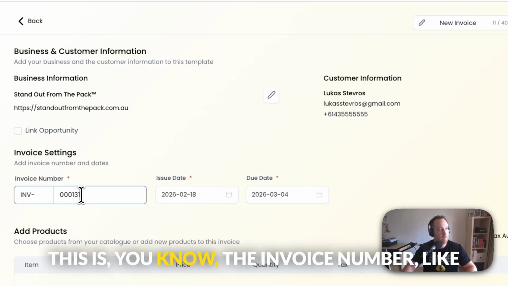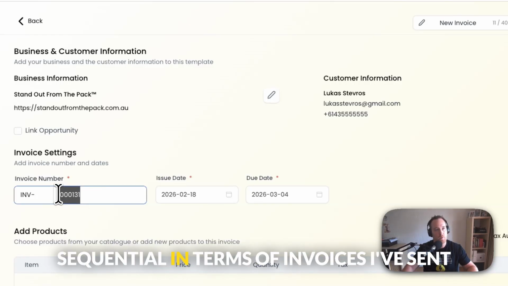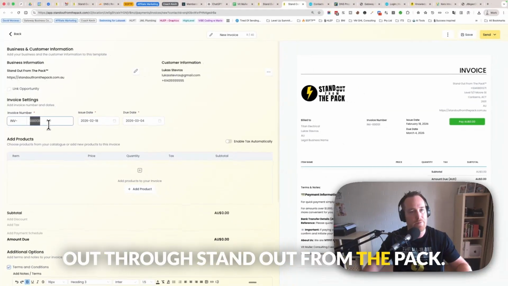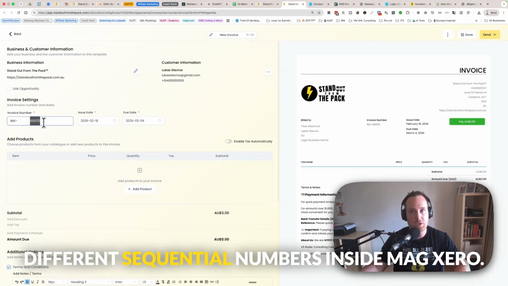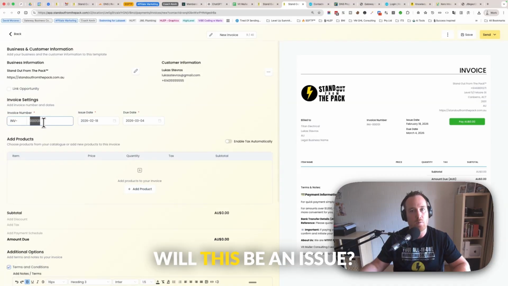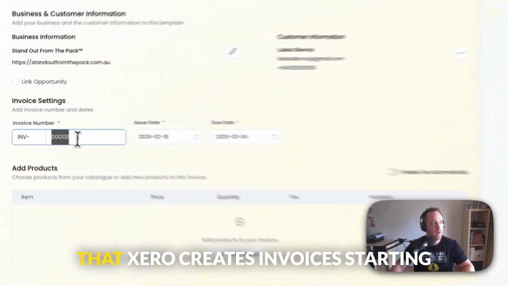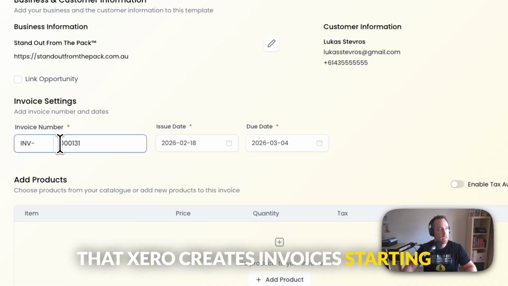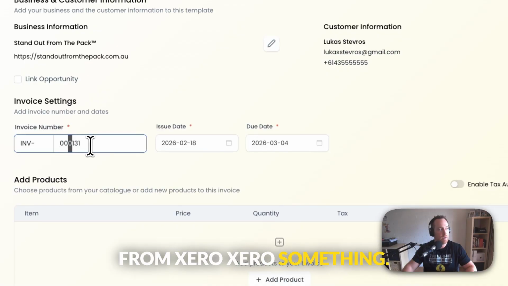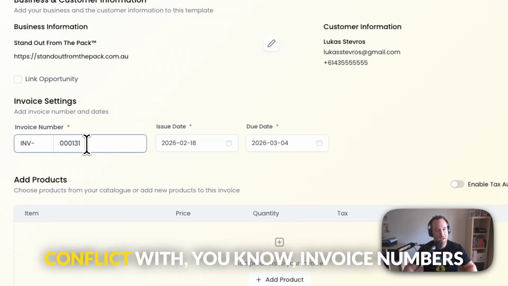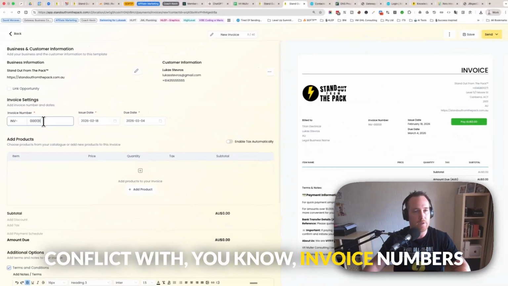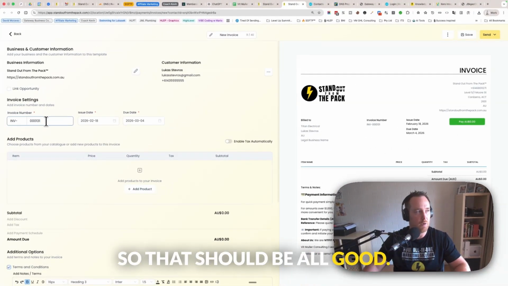This is the invoice number, like sequential in terms of invoices I've sent out through Stand Out from the Pack. Now, you might be asking, okay, well, I've got different sequential numbers inside my Xero. Will this be an issue? Not really, because what I found is that Xero creates invoices starting from 00 something, whereas in here there are additional zeros in front of the number, so it won't create a conflict with invoice numbers that you might already have there. So that should be all good.